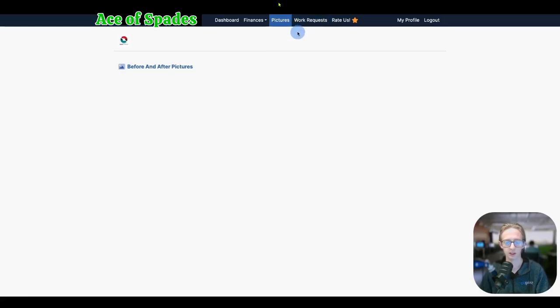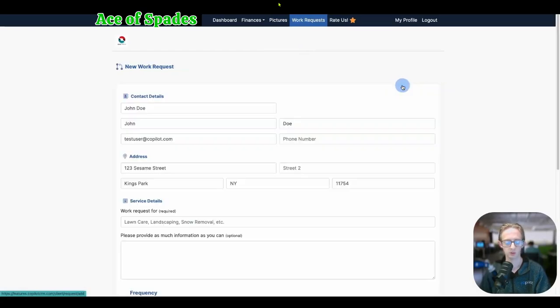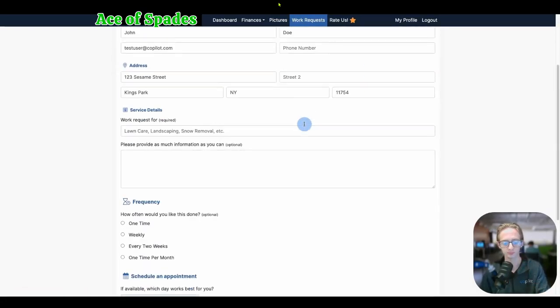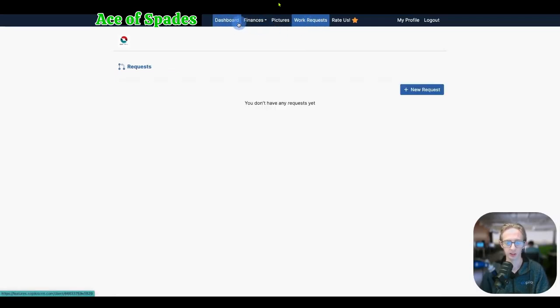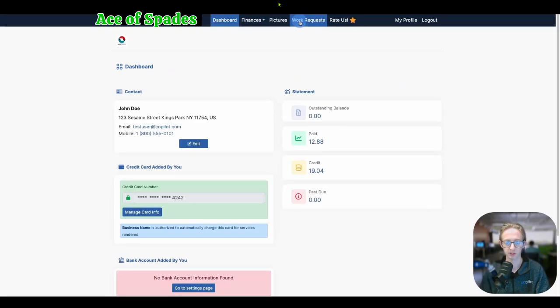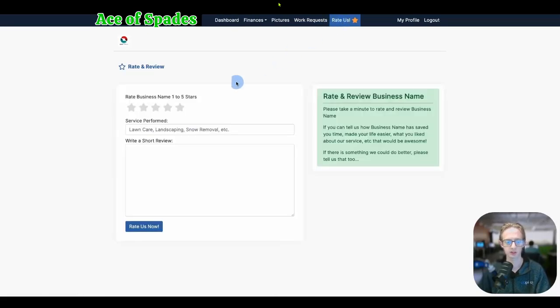If your company enables work requests, you'll be able to click this work request tab and submit a new request where you would like to get services. If they don't have it enabled, it'll still show, but when you click it, it will just take you to the dashboard page. So do not be alarmed if that happens. You would probably just want to reach out to your company directly. And there's also the Rate Us tab where you can submit a review. And then that is the entirety of the client portal.